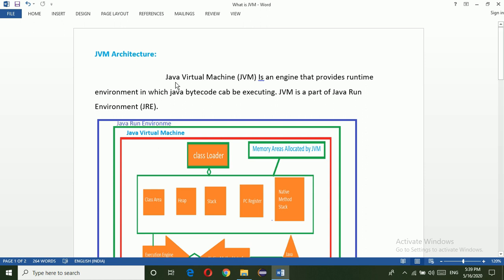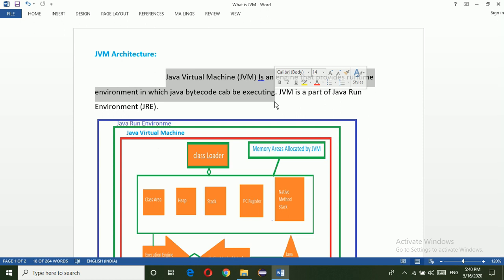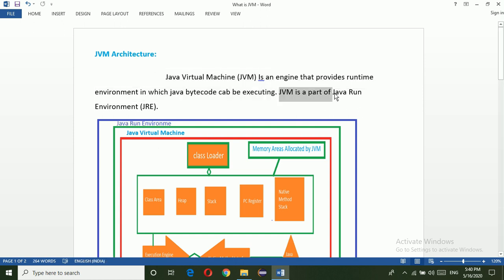First, what is JVM? JVM is a Java virtual machine and it is nothing but an engine that provides a runtime environment in which Java bytecode can be executed, and it will convert it into the native code. So JVM is a part of the Java runtime environment.